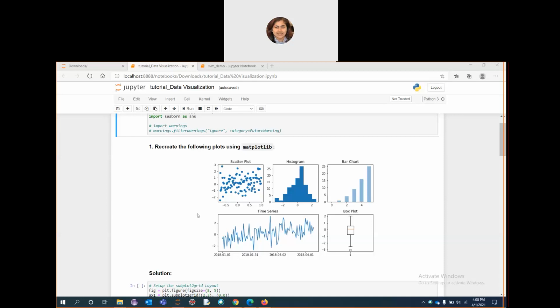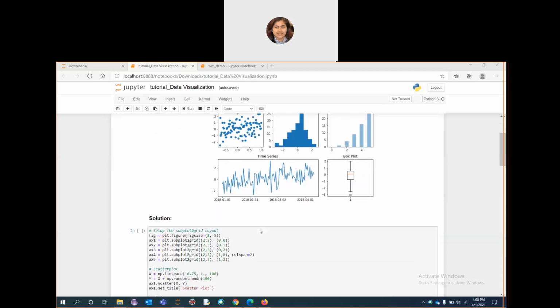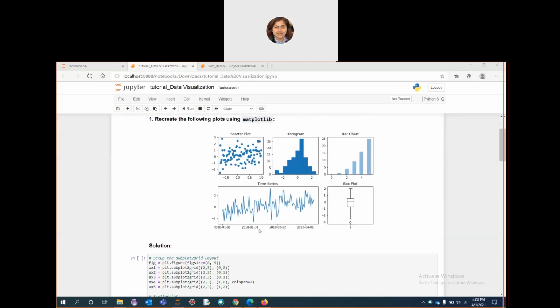So let's see how we can write the code to have this type of plot here. First, we have to set up a box to have multiple plots, 3, 4, 5, 5 plots in this way. The whole figure size will be 8 by 5, the length and breadth. Then for 5 plots, we have 5 axes: x1, x2, x3, x4, x5.